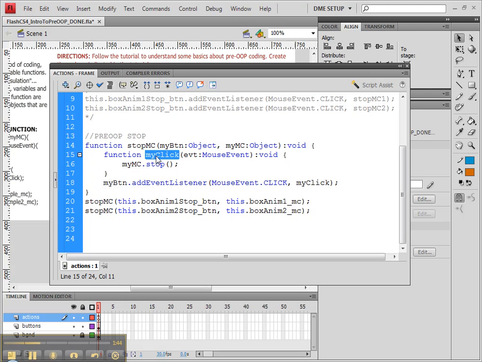Now the nice thing about this is that since it's a generic name, it's very easy to identify. If you have multiple functions that are written with the pre-OOP style, you can have the myClick inside each of them, and they won't have a problem with each other, because this is a private function and private event listener of this main function, they will not be accessible by anything outside of this function. So that's called encapsulation, and that's one of the main ideas with object-oriented programming.